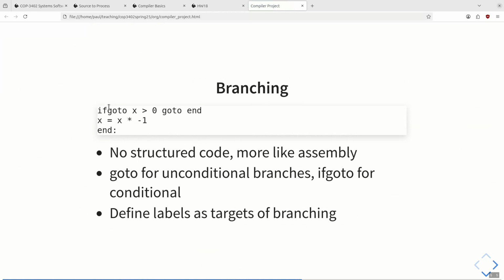The way this works is you have the if goto keyword. Then we have a relational expression. And just like all expressions in here, there are no arithmetic expressions. It's a single operand on the left, a single operand on the right, and a single relational operator. You effectively compute the Boolean value of this condition. If it's true, you jump to the label given after the goto.